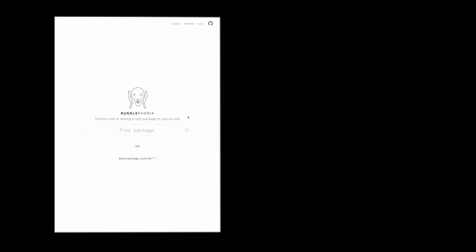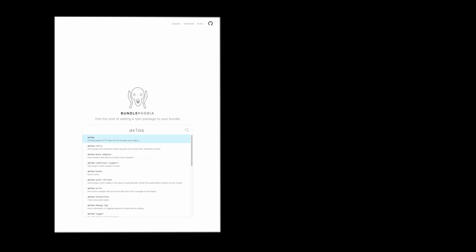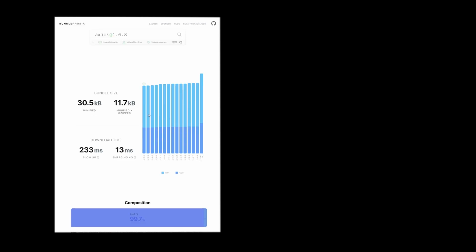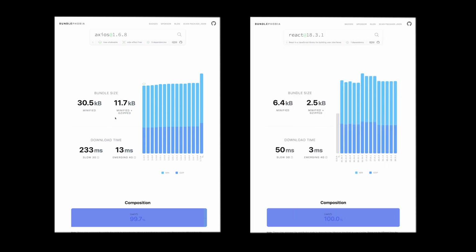Let's look at another aspect, the bundle size. Axios is actually a big package at 30.5 kilobytes, and 11.7 kilobytes compressed. Look at React itself. It is only 6.4 kilobytes, and 2.5 kilobytes compressed. I think it is too big for just an HTTP client package. And Axios is increasing from time to time. This is actually the main reason to not use Axios that I heard from many people.